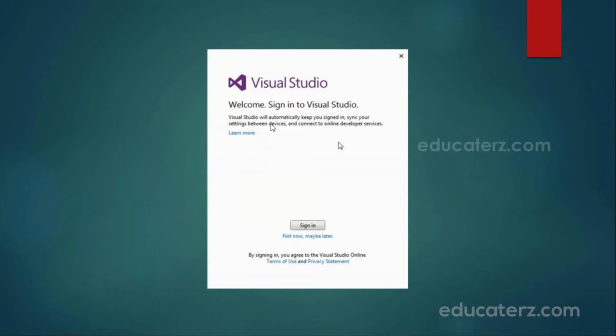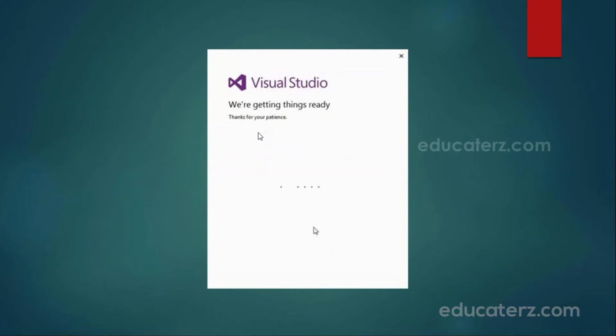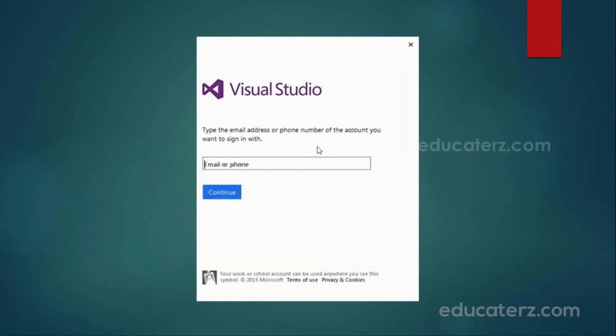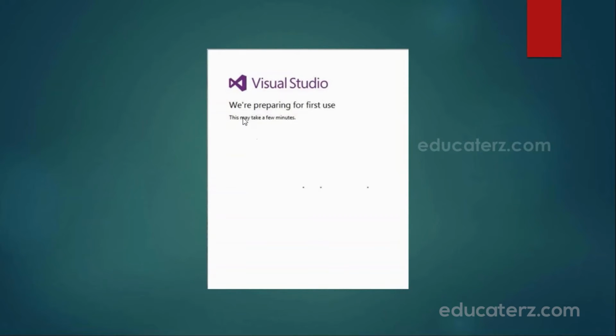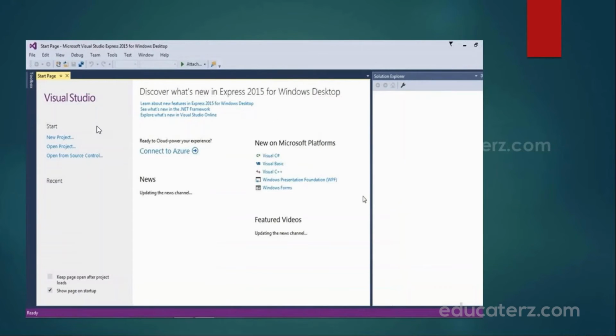Then it will ask you to sign in to Visual Studio. If you have an account, you can sign in. Otherwise, you can click on not now, maybe later. We are getting things ready. Thanks for your patience. If you want to sign in, you can provide your email or phone number. We are preparing for first use. This may take a few minutes. You need to wait for some time. Then finally you can see it get installed.